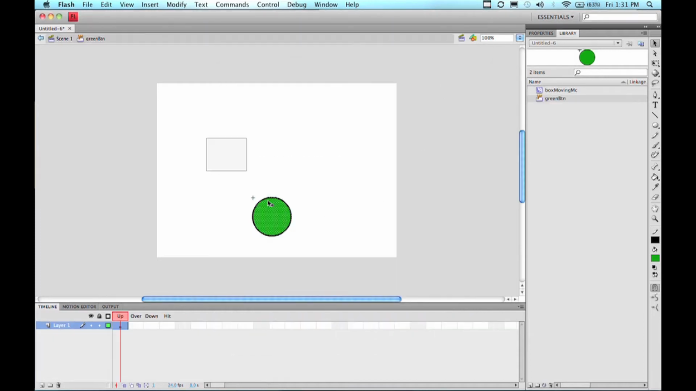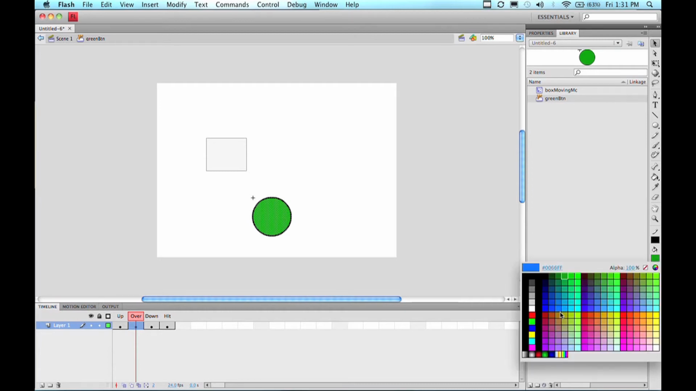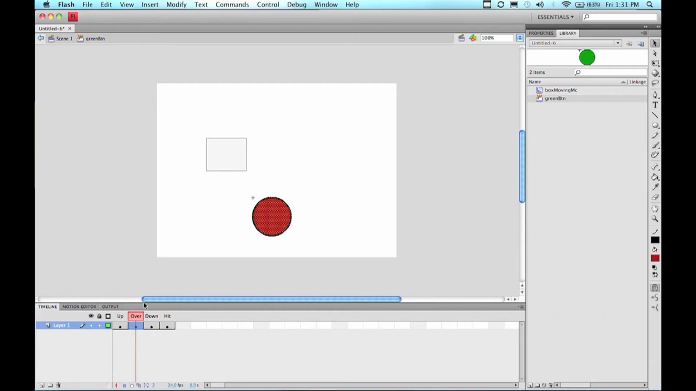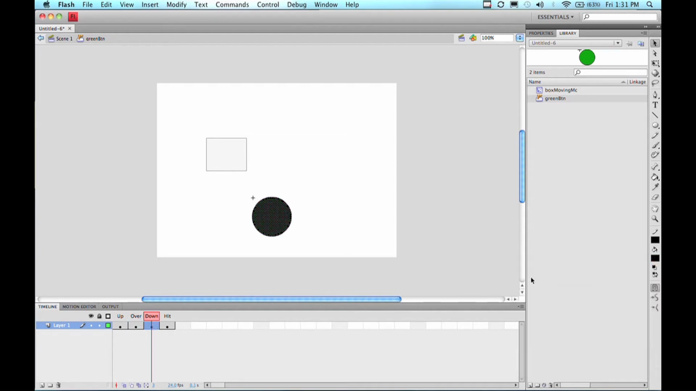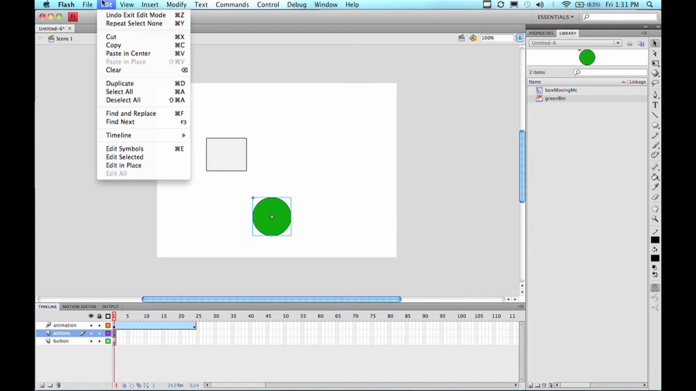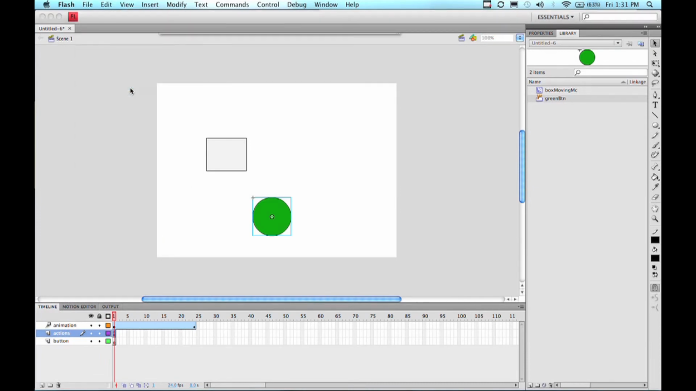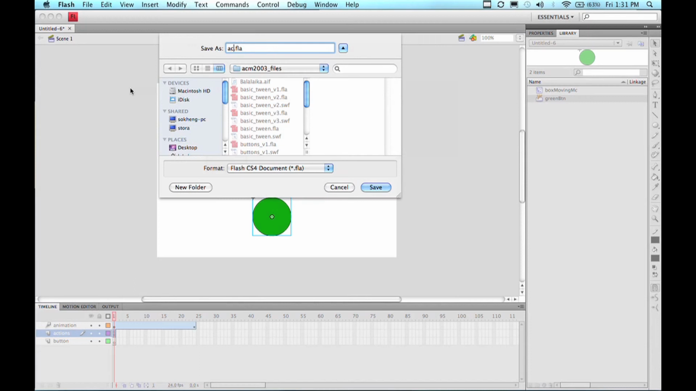Now let's double click inside of this and modify this button a little bit. So putting keyframes on up, over, and hit. And I'm just changing the inside color for the over and the down. Okay, double clicking to go back to the main menu, and let's save this project. I haven't saved it as yet, and that's a pretty bad thing to do.